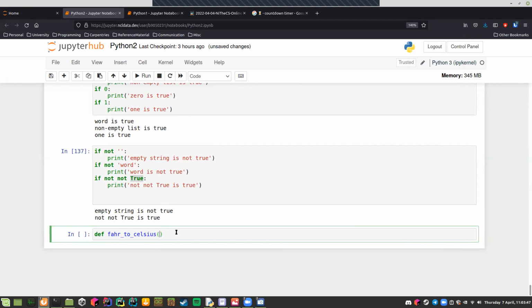And because it's a function, we need these brackets here. And we finish it with a colon, just like an if statement in a for loop. And of course, in order to convert Fahrenheit to Celsius, we actually need a value that's Fahrenheit. So we take a parameter by saying temp.